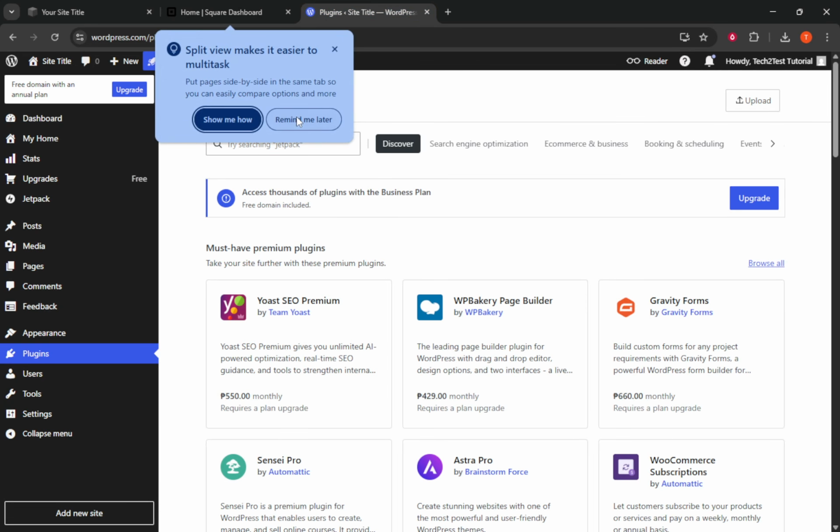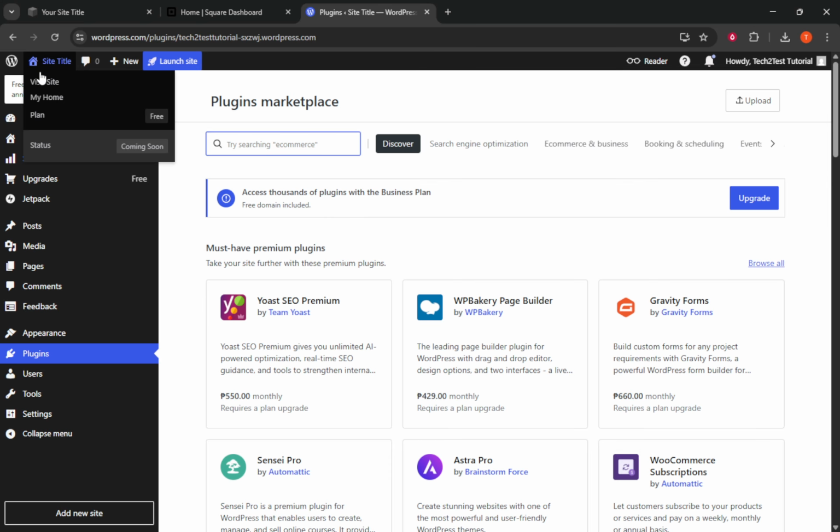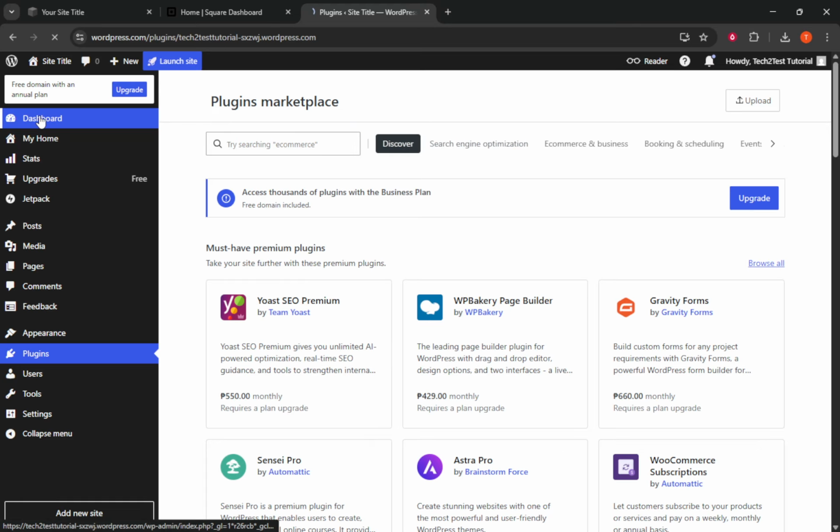First, head into your WordPress dashboard. From the left menu, open Plugins and choose Add New. In the search bar, look for a plugin that integrates directly with Square.